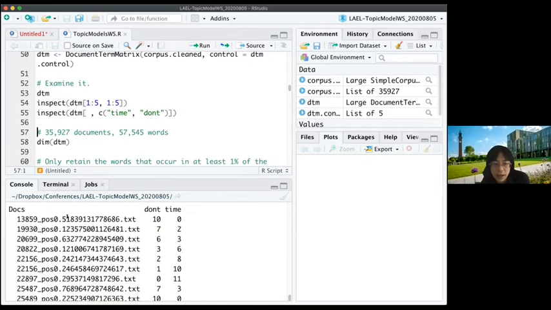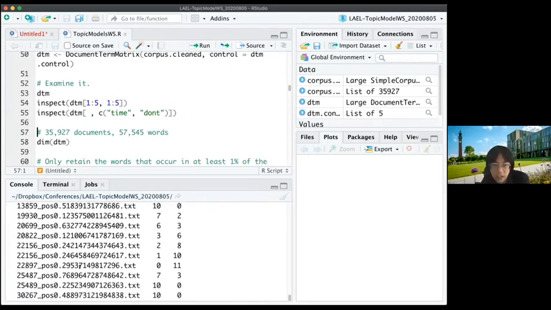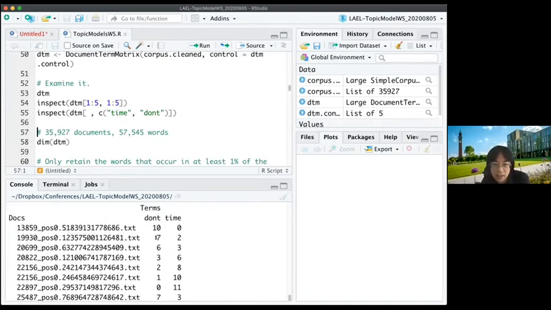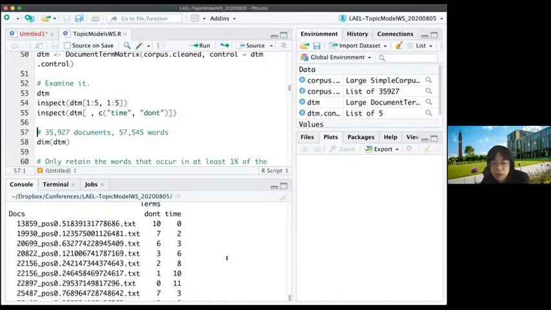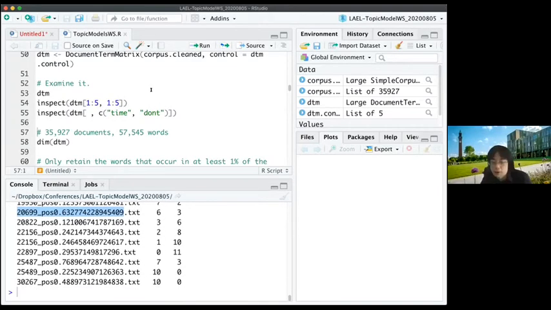So there are several documents listed here, and just the words "don't" and "time". The word "don't" occurs 10 times in this first text file, 7 times in this text file, 6 times in this text file, etc. The word "time" doesn't occur here, 3 times here, etc. So that's how you can look at the document term matrix.